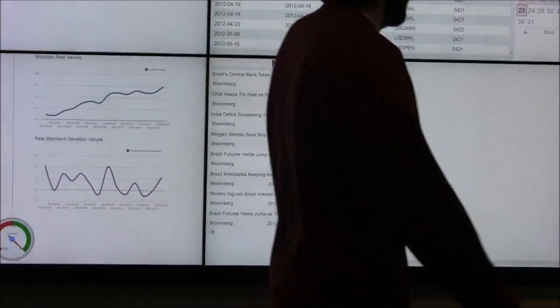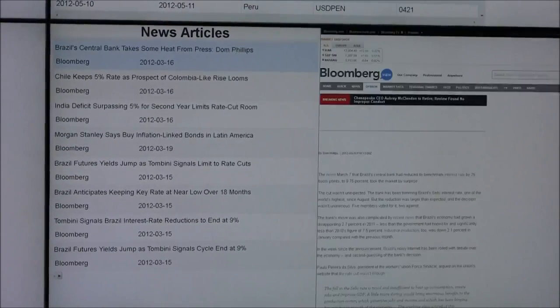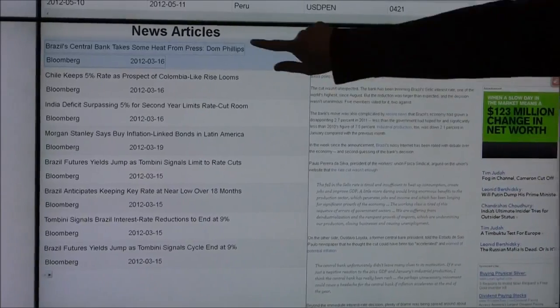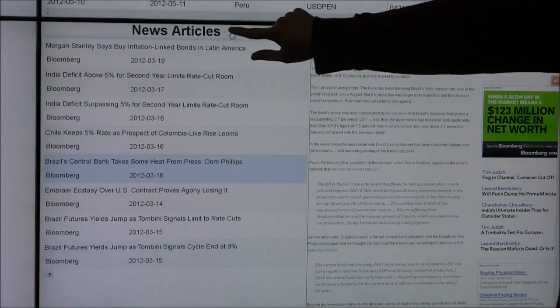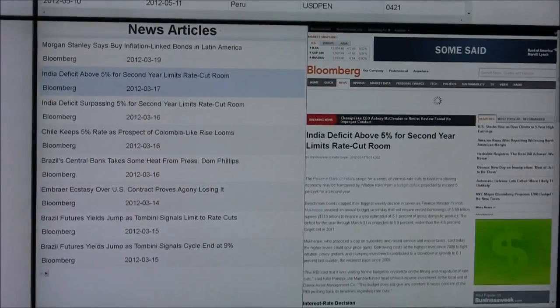The right pane lists news articles from Bloomberg used by the model to make the forecast. Selecting an article loads it on the right. The user can use touch scrolling to navigate through the article. The list of articles can be sorted, and selecting different articles updates the news pane.